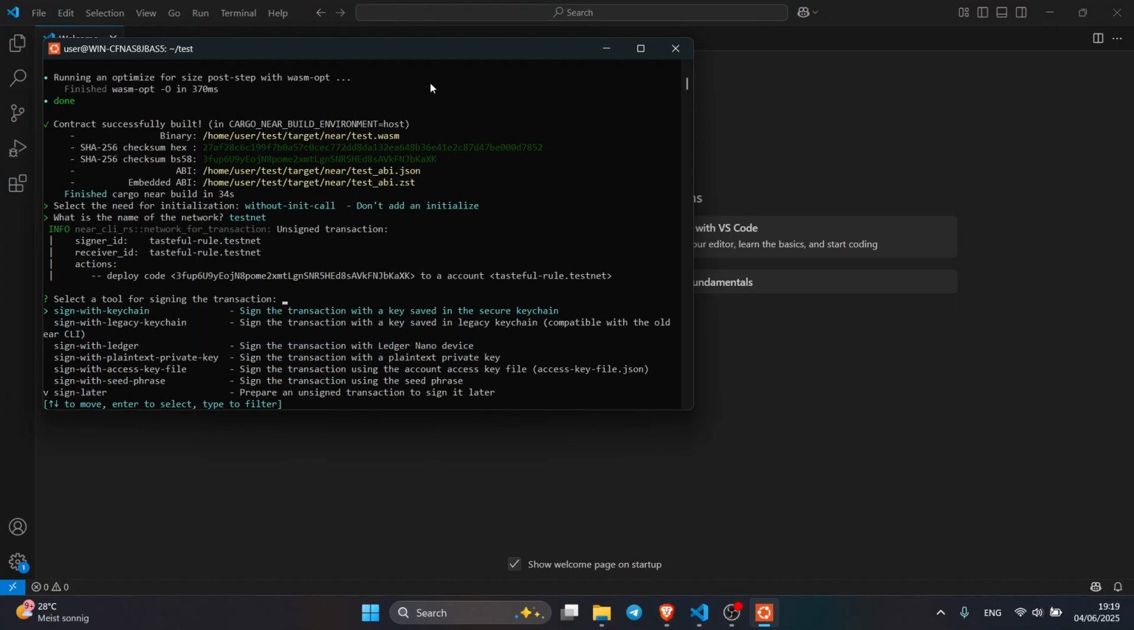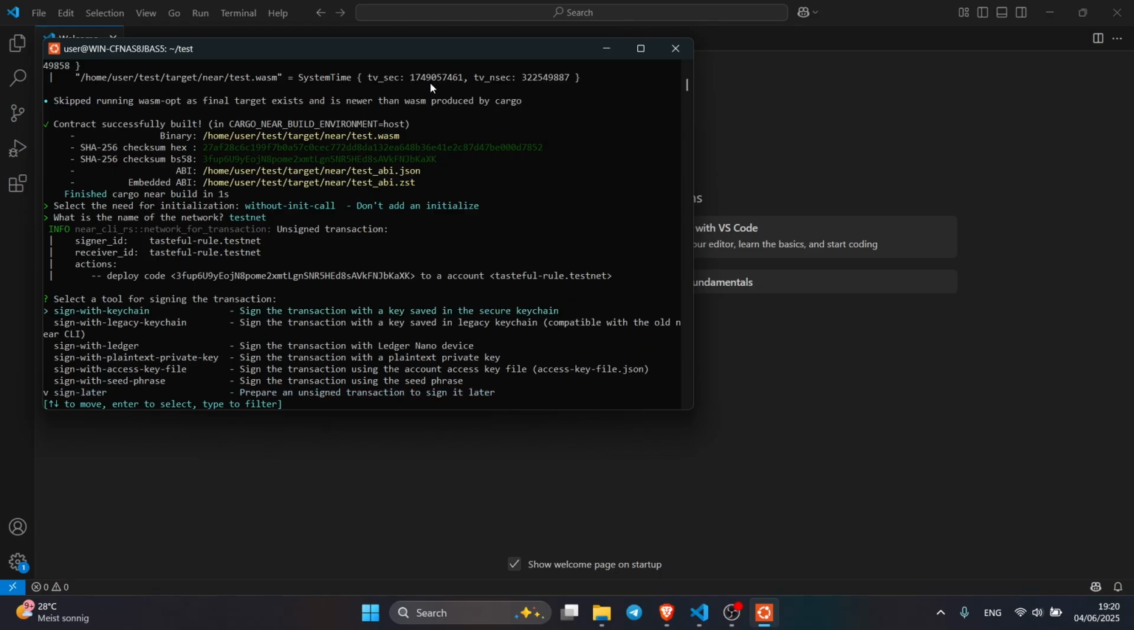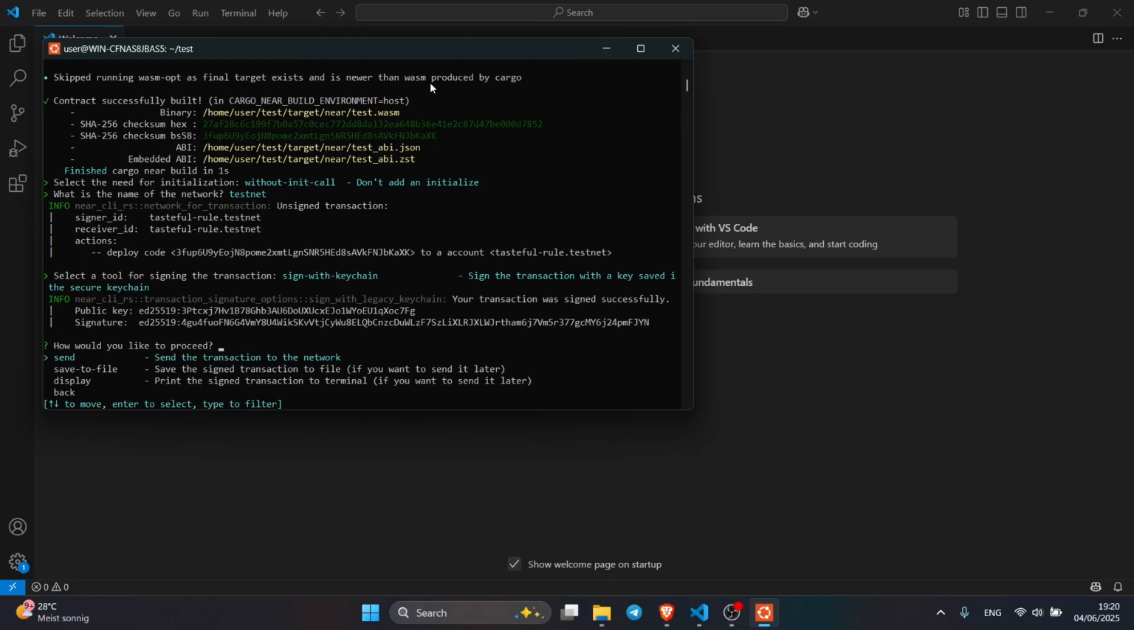Okay, here the first two are basically totally the same. It's just keychain for every day. Ledger is like for mainnet, big money. Here is a raw private key. This one is a JSON file for CI, seed phrase for recovery, and if you want to send later for cold storage. Let's go with keychain for every day. So sign with keychain. And here you can send right now or save to file, keep signed for bytes later, or just print base64 to copy paste. That's cargo NEAR done.